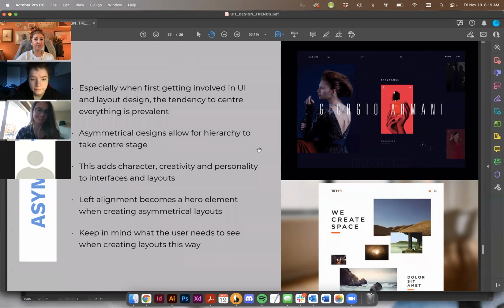This adds character, creativity and personality to interfaces and layouts. Left alignment becomes a hero element when creating asymmetrical alignments, say in this case. Keep in mind what the user needs to see when creating layouts this way.